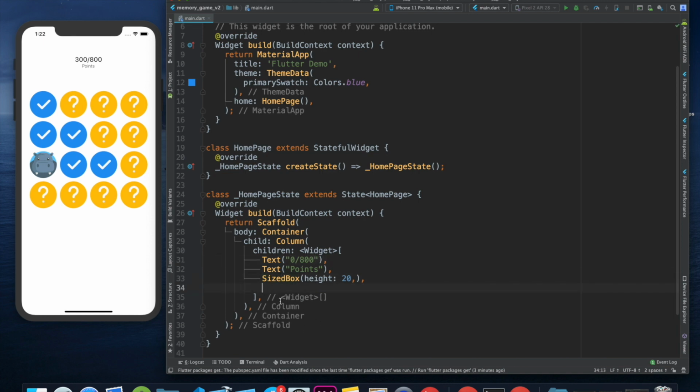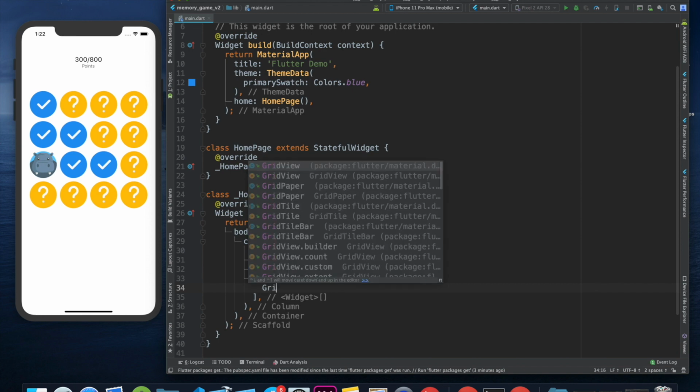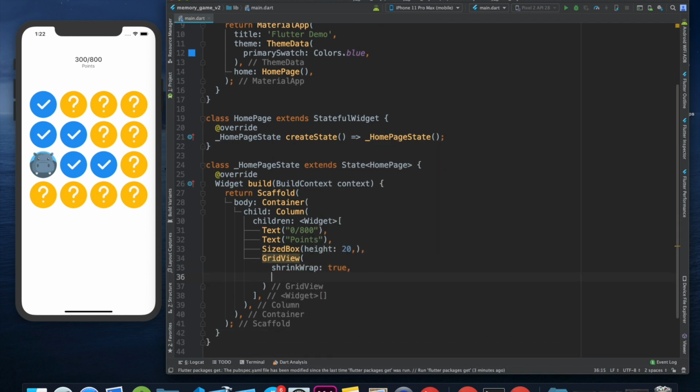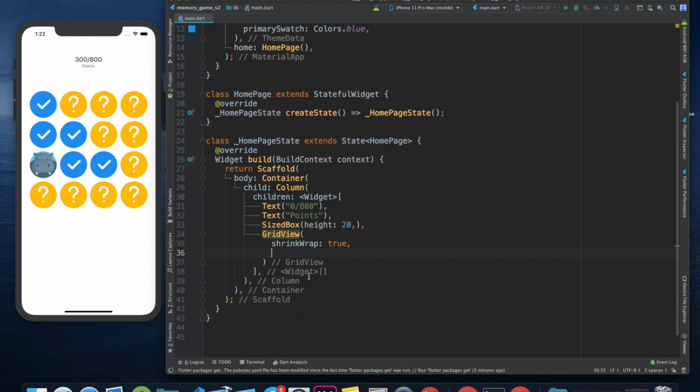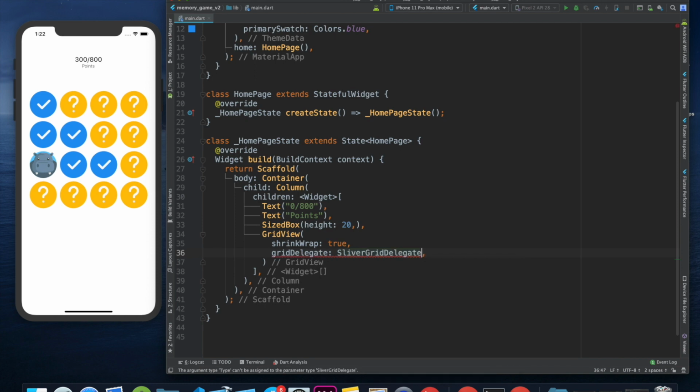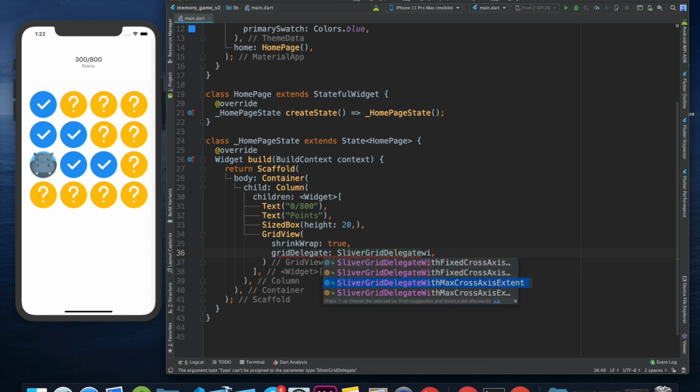Okay, so we have sized box. Now we need a grid view. So I'll say grid view. Inside that grid view we have different properties like shrink wrap, because we're using it inside the column. So shrink wrap, and we can use other properties, which is very important, which is grid delegate. We are going to use sliver grid delegate with max cross extent. This is the one or that?